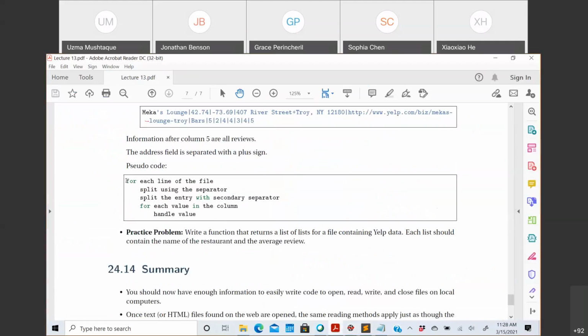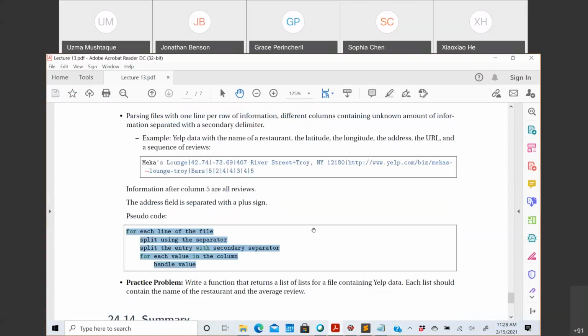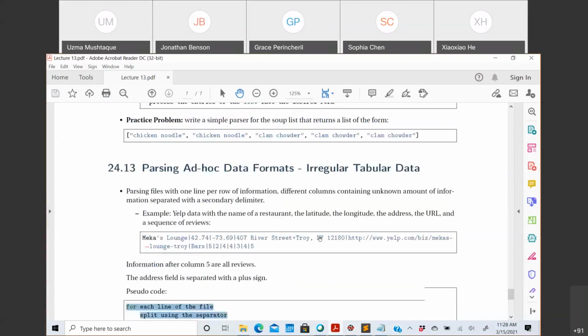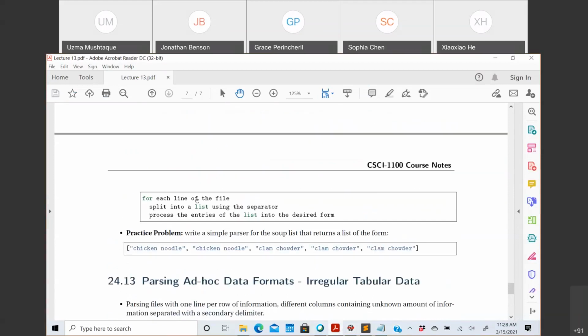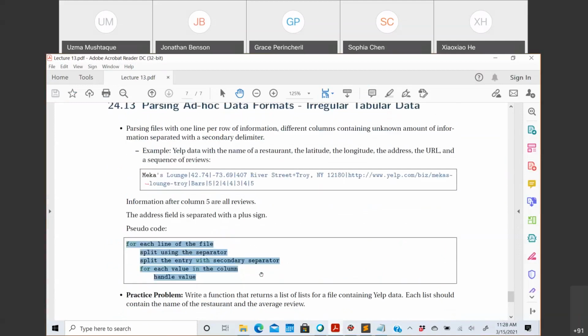And 100% of the time, I think, except when we are using JSON files, we will be working with either regular tabular data or irregular tabular data. So you know how to deal with that. Either use this pseudocode or use this pseudocode, and you should be fine. Except that you'll have to do a little bit of tweaking here depending on the problem that you're solving.